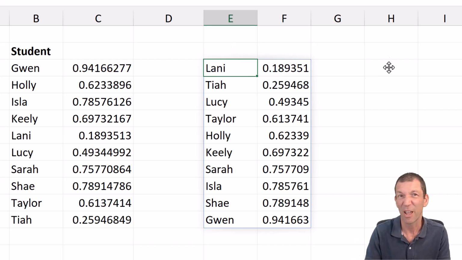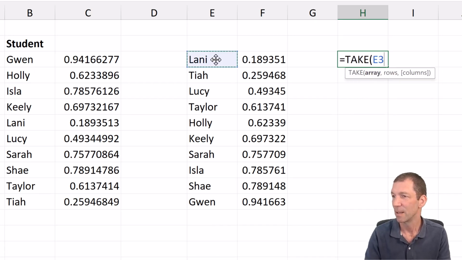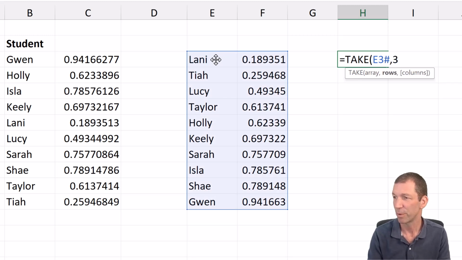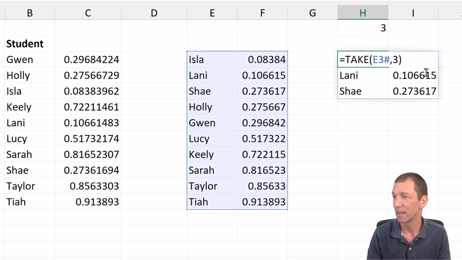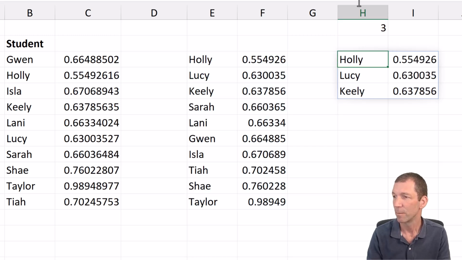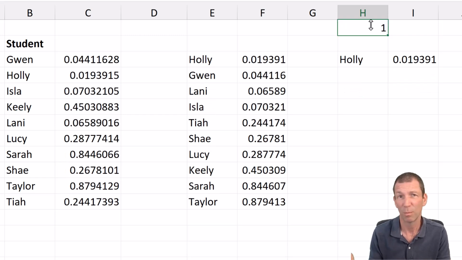So I just want the first three items. So equals TAKE, here's the array. How many rows? 3, or you could put that in an input cell. So there's the first three. Or I could put a 3 in here and reference that cell instead. And there you go. And that might be all you need, right? Why create one funky formula if this is just a one-off thing and that's all you need? Perfect, okay? Don't overcomplicate stuff.